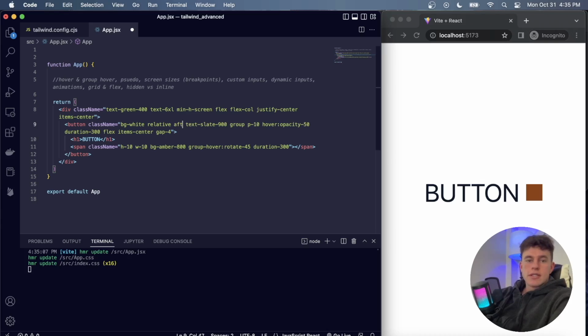So if we set it on this and then have an after effect, and we do that by adding the after keyword and then a colon, we can set the after effect to absolute. We can also set the after to a background of green 300.